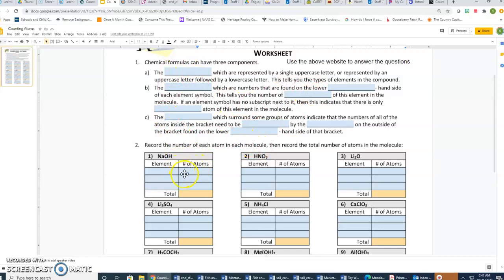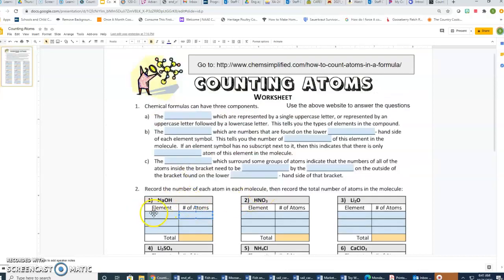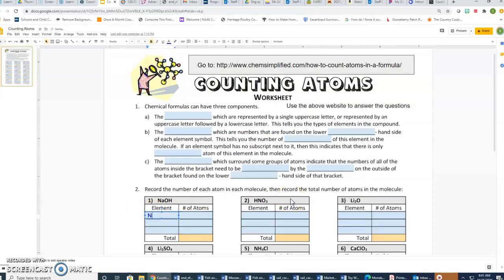I'm more concerned about this, so if you put in an A as an element, and according to this there's no subscript or coefficient, so that would be 1. Then we have oxygen, and it looks like there's also 1, and hydrogen, and there's one of those as well. So you have a total of 3.